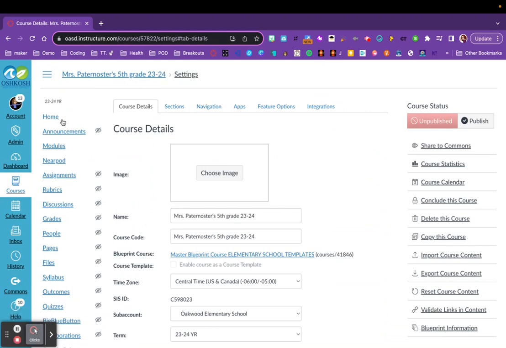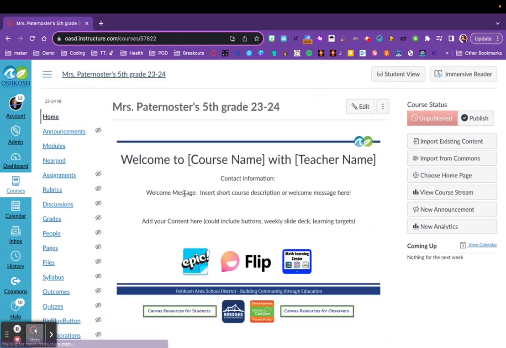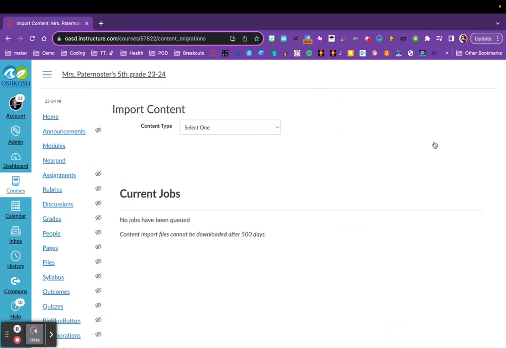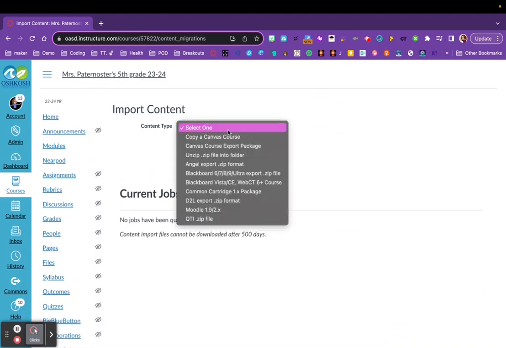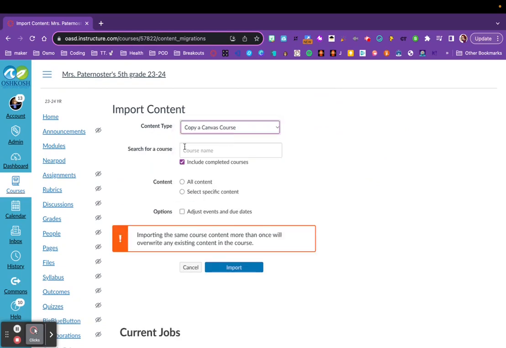Next thing I'm going to do is click the Home button. And you'll see in your new course, we have our default home page set here. And that's all right. You'll be able to change that once you import your course content. So now I'm going to go over here and click this button that says Import Existing Content. I'm going to import last year's course content into this year's course. Under Content Type, I'm going to say Copy a Canvas course.